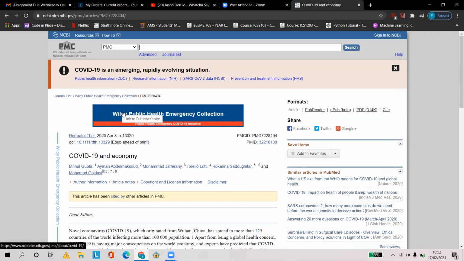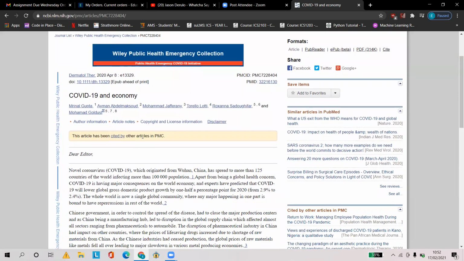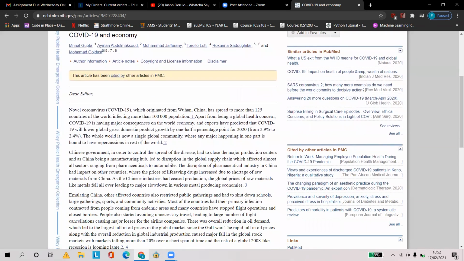Therefore, it's important that you look at that. Therefore, I'm going to read this article. You go through it and see how it has affected the economy. The disruption of the pharmaceutical industry in China had an impact on other countries, where the prices of life-saving drugs increased due to shortage of raw materials from China.